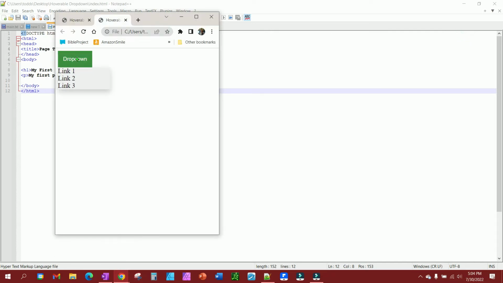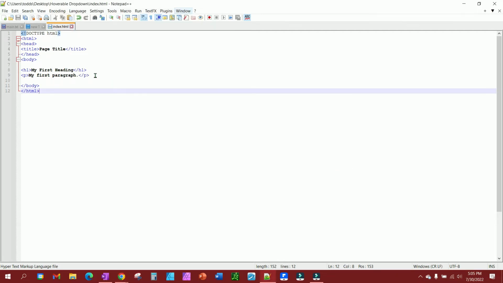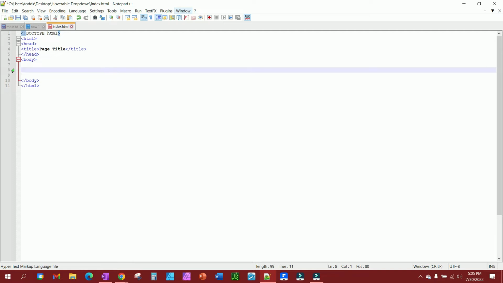And this here will be the final product right there. We're going to make a hoverable drop down. When you stick your mouse over it, it's going to drop down just like that. So let's get this out of the way. Let's go ahead and remove some stuff here and put in some new HTML.